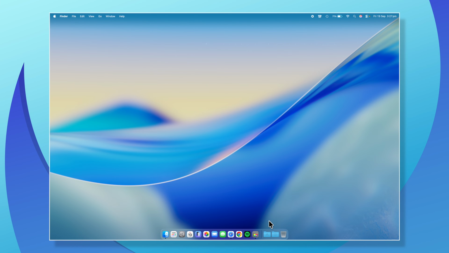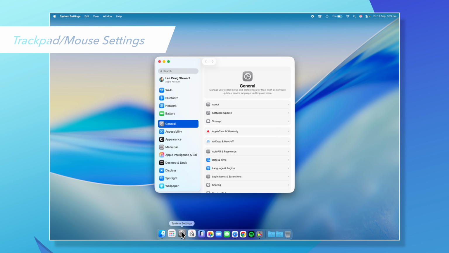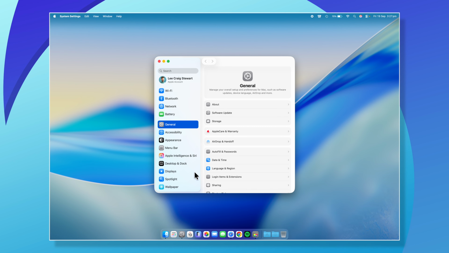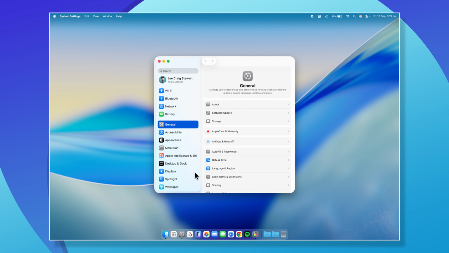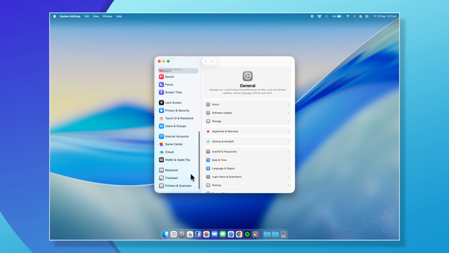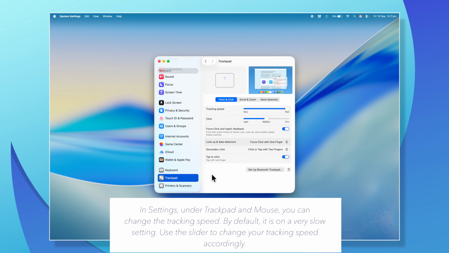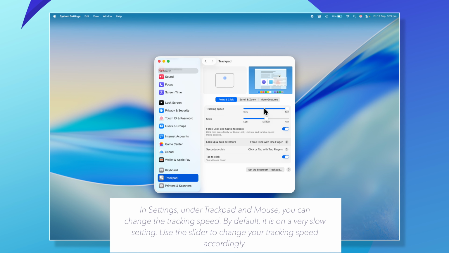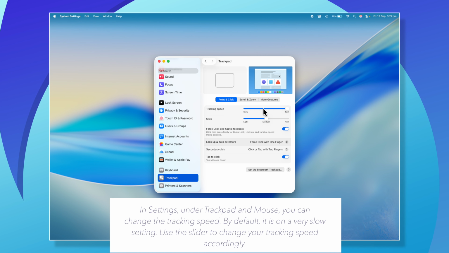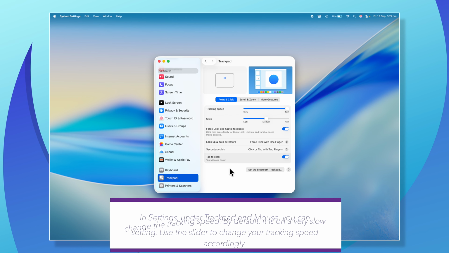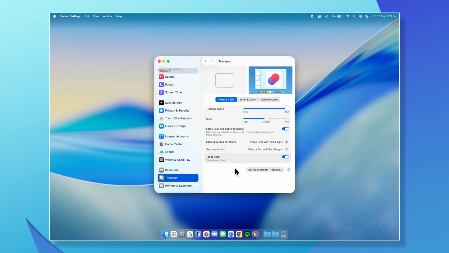So the first thing I would do when you begin with a new macOS is go into the settings, scroll down to where it says trackpad. Now, if you've got a mouse, the same principle is involved. You'll know that the tracking speed is really slow to begin with. So all you've got to do is just slide this across. I've got it on really fast, so it's dead responsive, as you can see. You can do the same for the mouse.